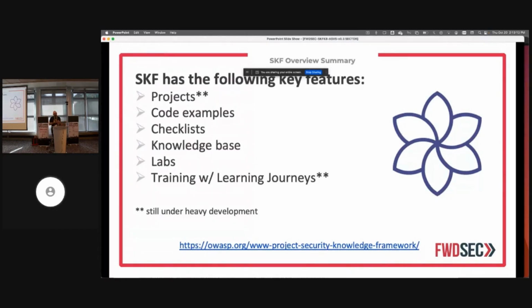Oftentimes we get asked by clients, hey, we're using language X and Y. Can you come and do some training customized to that language for our developers, so we can use this platform? And if it doesn't have those code examples for the ASVS items you want to train the developers on, you can simply add them in. That's the beauty of this open source framework. And then of course you can do training with learning journeys as well. So you can leverage the lab.